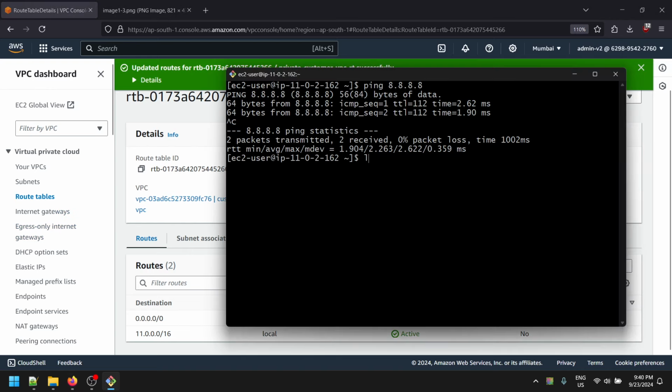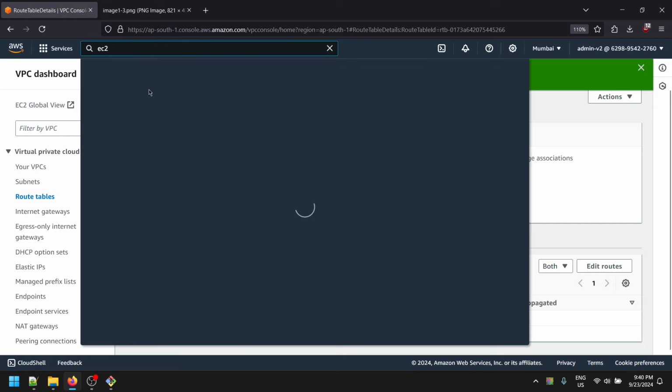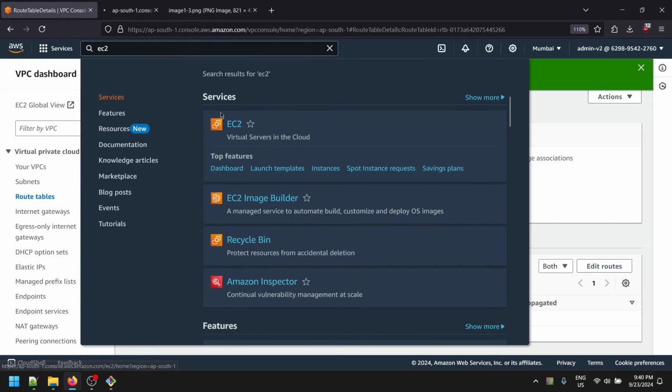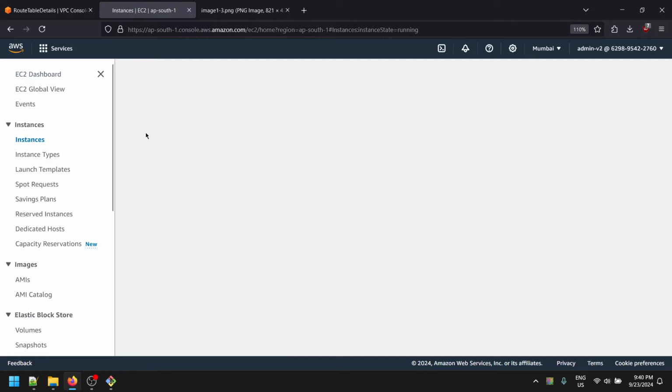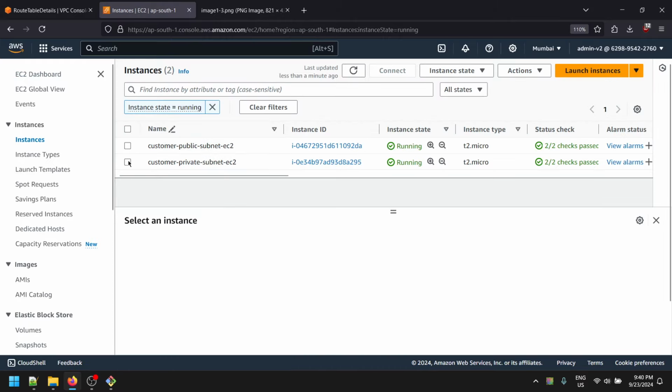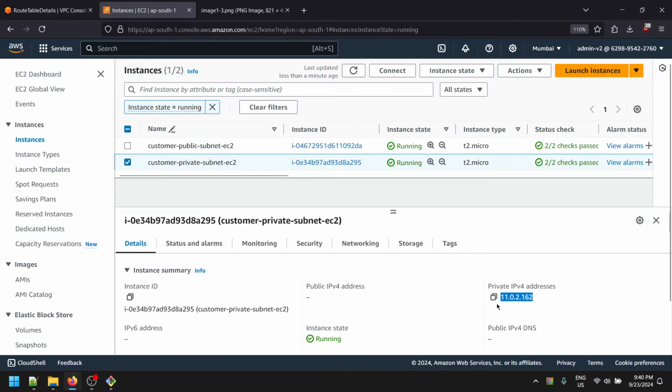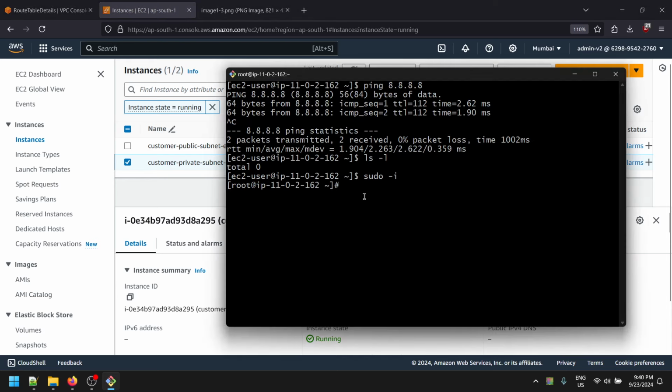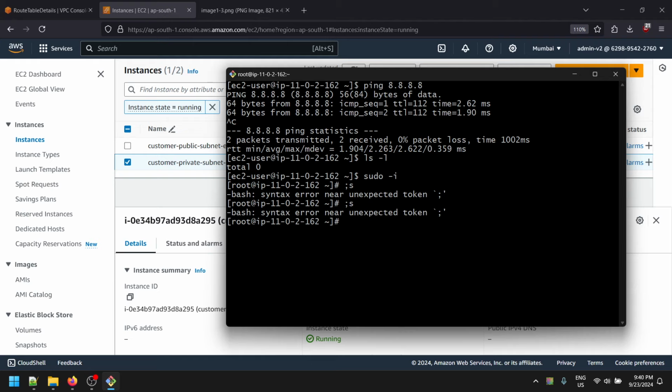So let's quickly create the Apache server over here. Go in with sudo -i. How can you check this is the private subnet? Just go to the EC2 instance. This is the EC2, and inside the EC2, we will check the IP address of our private subnet EC2 instance. So this is 2.162. It is the same EC2 instance. So let's go and run dnf install httpd, which is the Apache package for Amazon Linux 2.